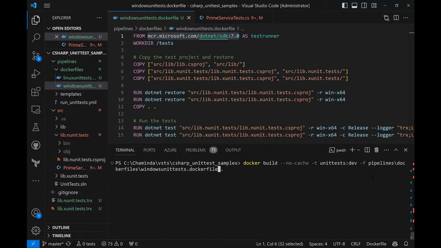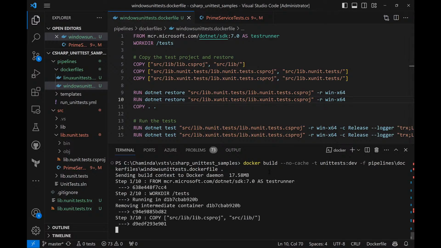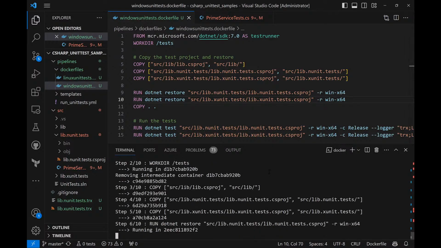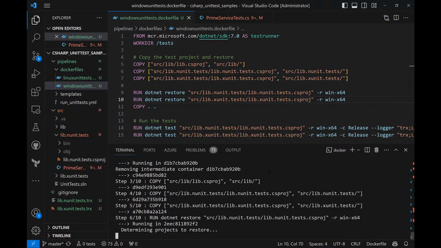That's the directory path, and I provide the context as the root of the repo. And let's try to execute it for Windows. I'll make sure my Docker file is read, and we are running again. So this time it is for Windows. Now in the Windows container, it will be taking a little bit more time to restore the projects than in the Linux. Obviously Linux is faster.